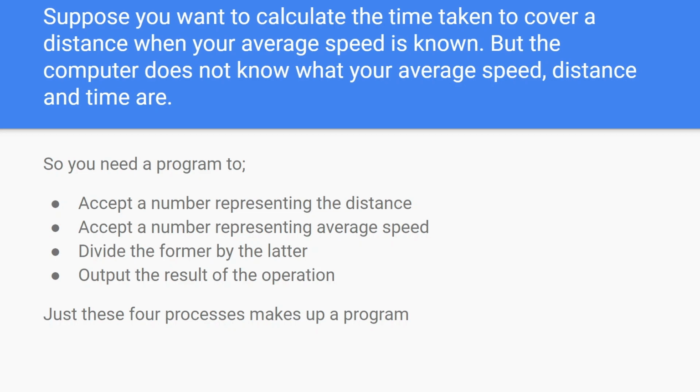So you've seen that a program has defined the basis of the operation your computer does. A number representing the distance is defined, and a number representing the average speed is defined. Once you make the basic calculation, you can get your time. This is one of the benefits of having a program.